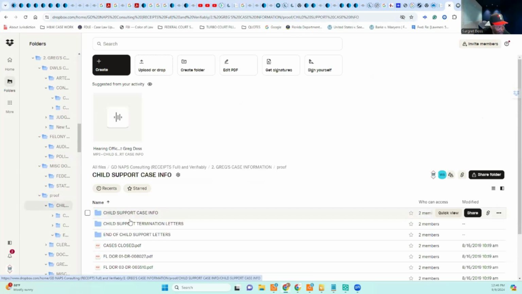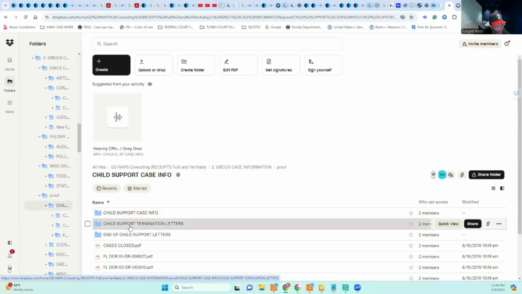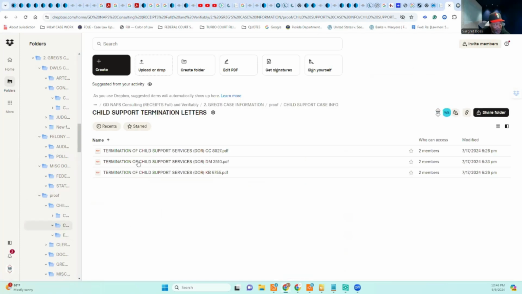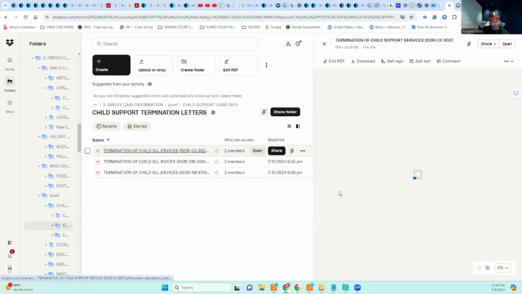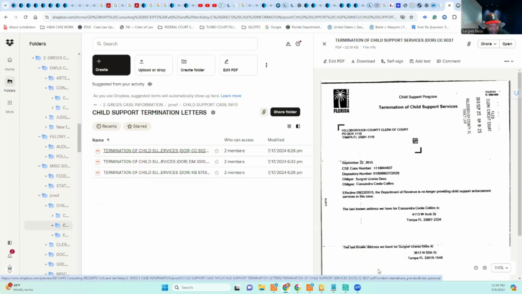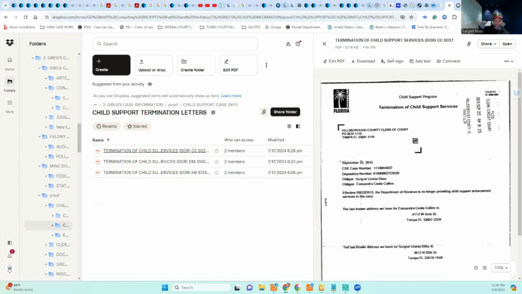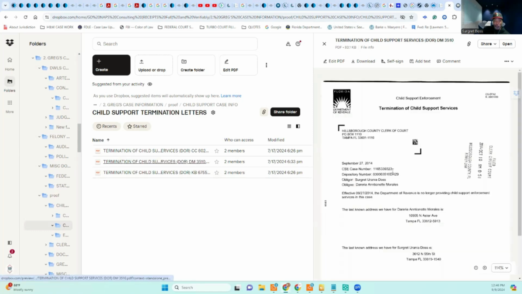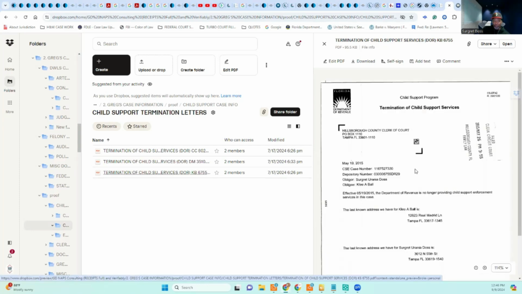Didn't mean to go that far back. Child support termination letters. Look at this, people. You see that effective 9/22/15, no longer providing services. You see the clerk stamp. You see at the top. I didn't make this stuff up, people. This is mine. These are mine. Same thing, different case number. You see that? There's a clerk stamp. And even from Miss Ball, who we all are familiar with, who I can appreciate doing the affidavit right there.